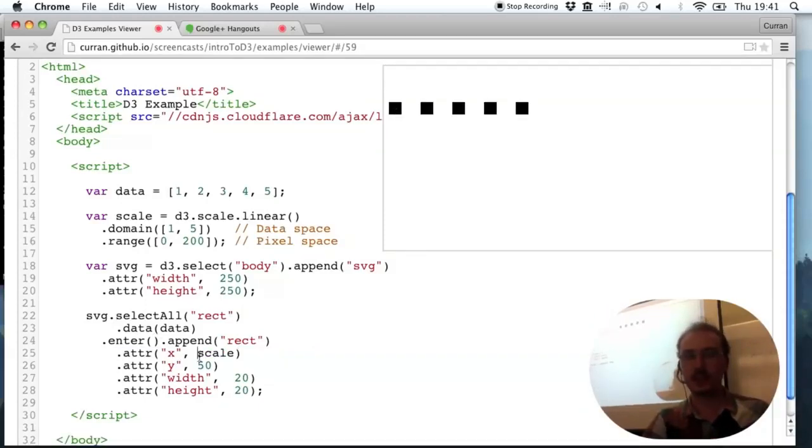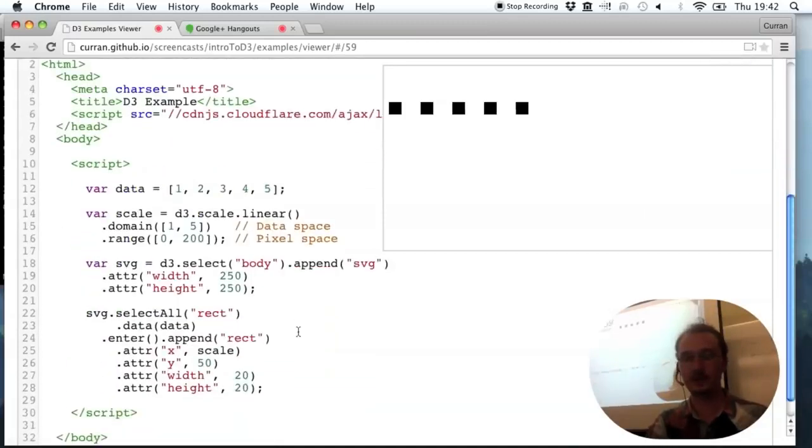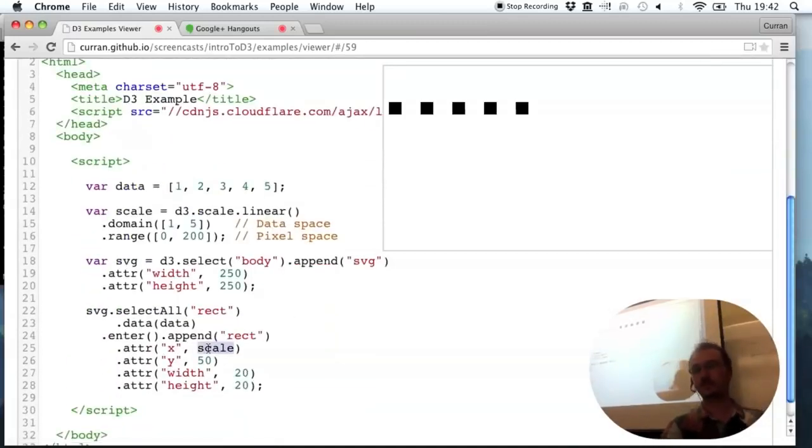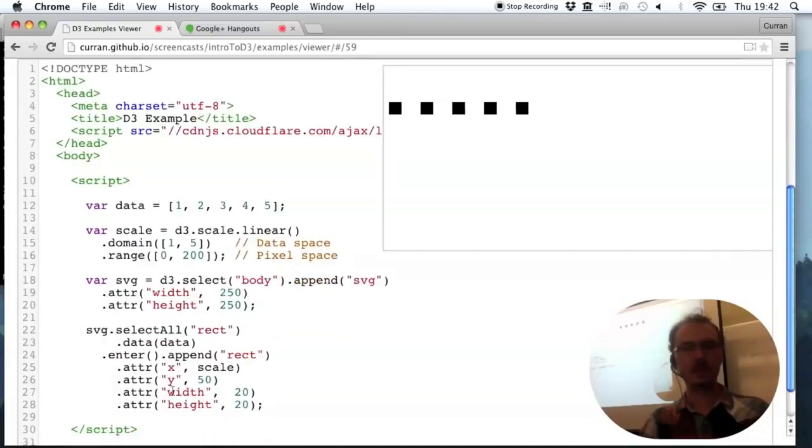This attr x takes as input a function of the data element, like in the previous example. And we're just taking that data element and calling the scale function. So this is kind of redundant. We could just pass scale directly in as the x attribute, like this. And you see this sometimes in D3 examples. This also works. Is it returning the value for scale evaluated with the current element? Yeah, exactly. So for each of the data elements, it calls scale as a function and then uses the return value as the value for the x attribute for each of the rects that get added.